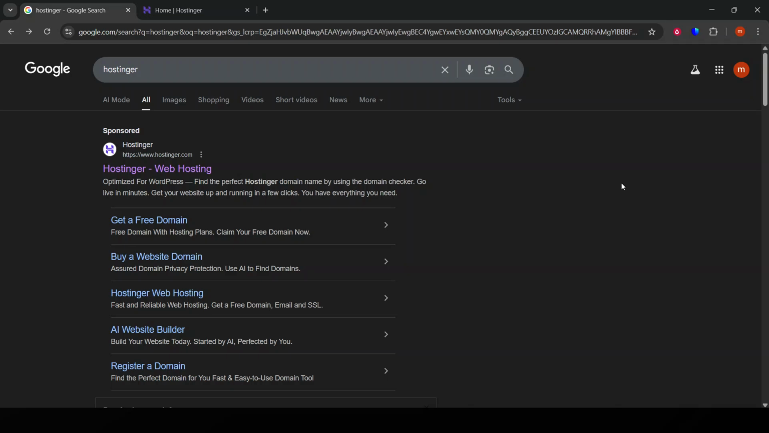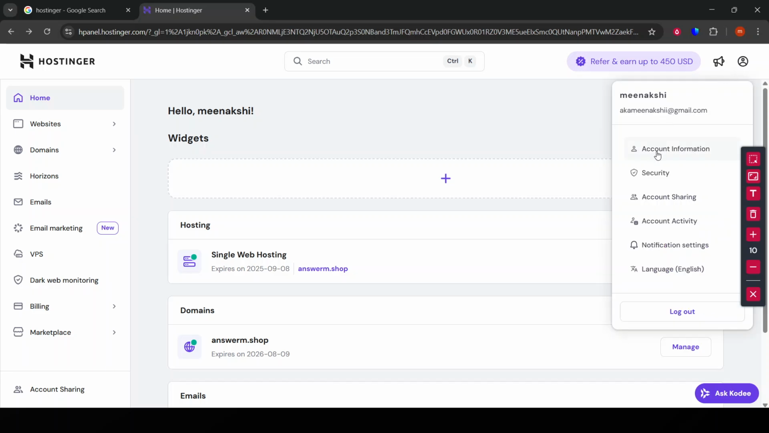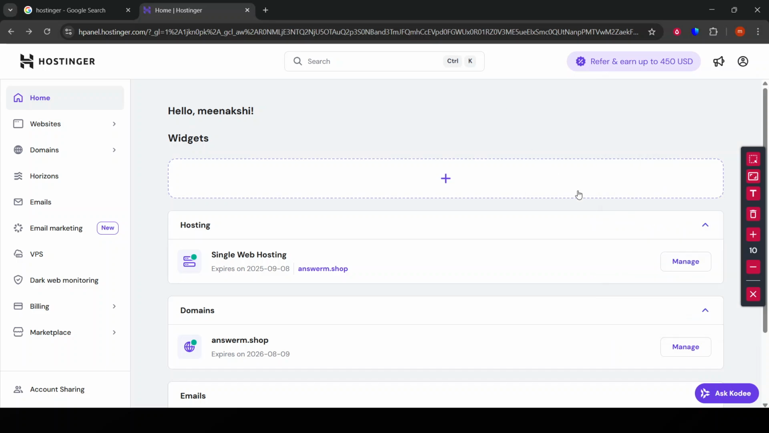So, let's get started. First, let's ensure you're logged into your Hostinger account. It's always a good idea to double-check that you're using the correct login details to avoid any accidental access issues. Once you're logged in, you're going to navigate to the Control Panel.